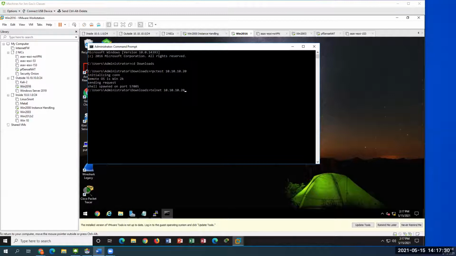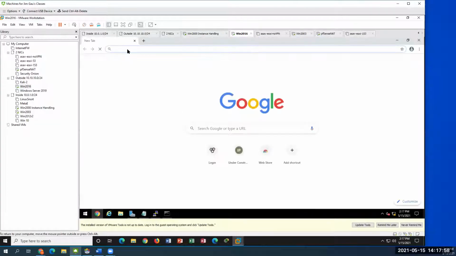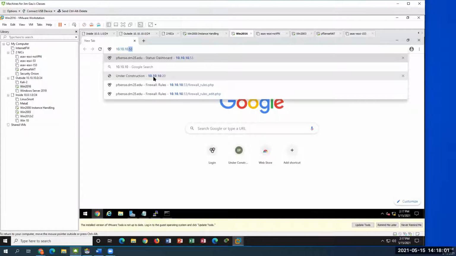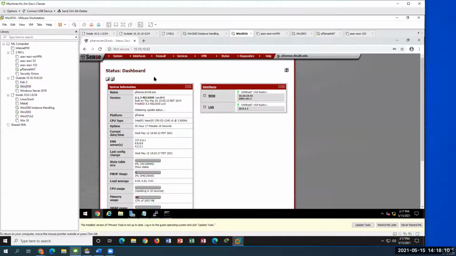If we do telnet, right? On that, click it one more time. Oh, it says connection failed. Let's see what's the reason for that. Okay, we can ping it, and now let's open our connection here to 10.10.10.53, just like the document has suggested, and then password PFSense213.